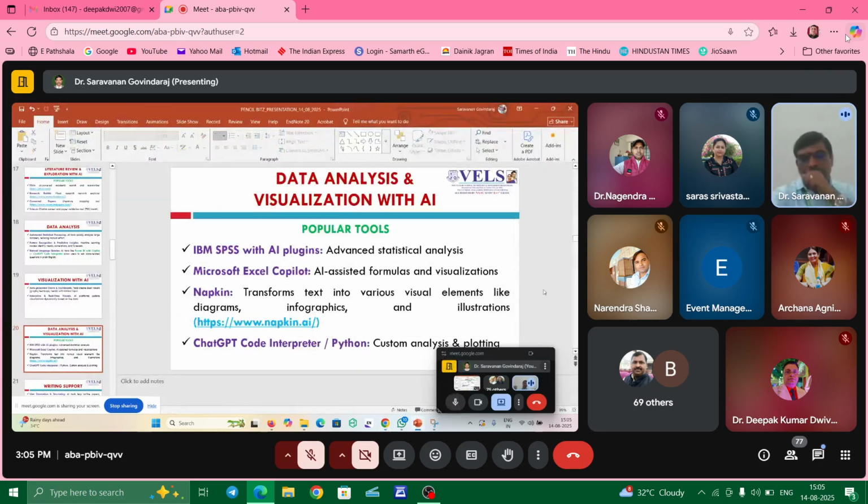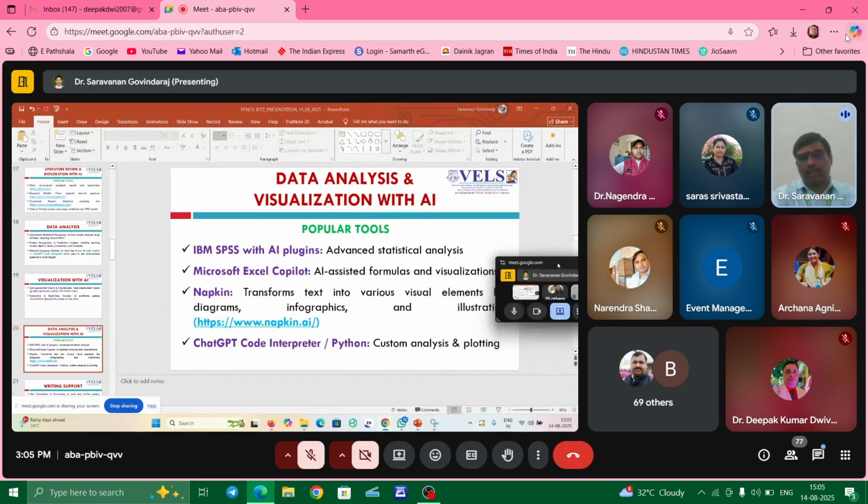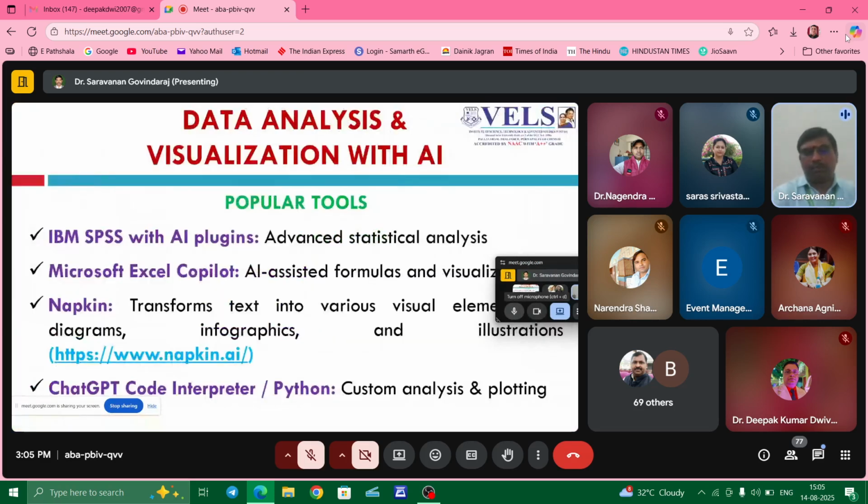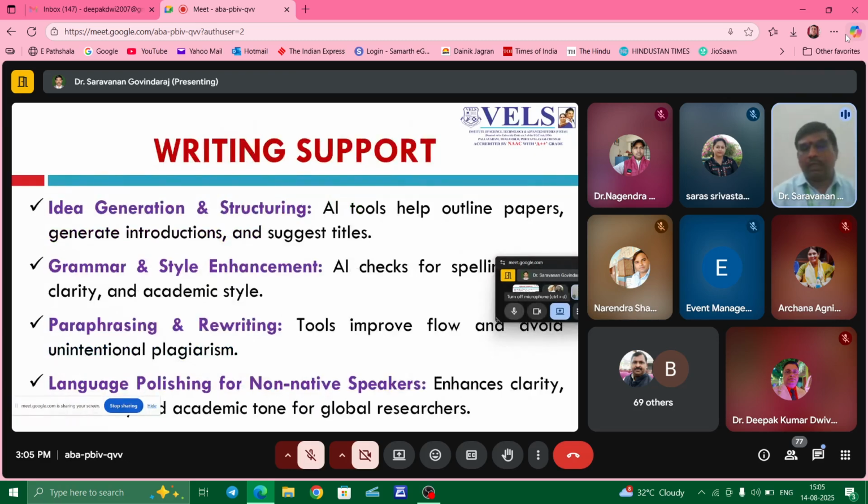Okay, so that is the advantage of this napkin.ai. And Python or ChatGPT code interpreters, we can use for custom analysis and plotting purposes. We can use those particular tools. And if you are looking for writing support in research, it will be helpful to outline our papers. Generally, what people are doing nowadays is not using it ethically, simply giving a prompt and using whatever the AI generates. Actually, we should not use it like that. We can get some ideas from artificial intelligence.